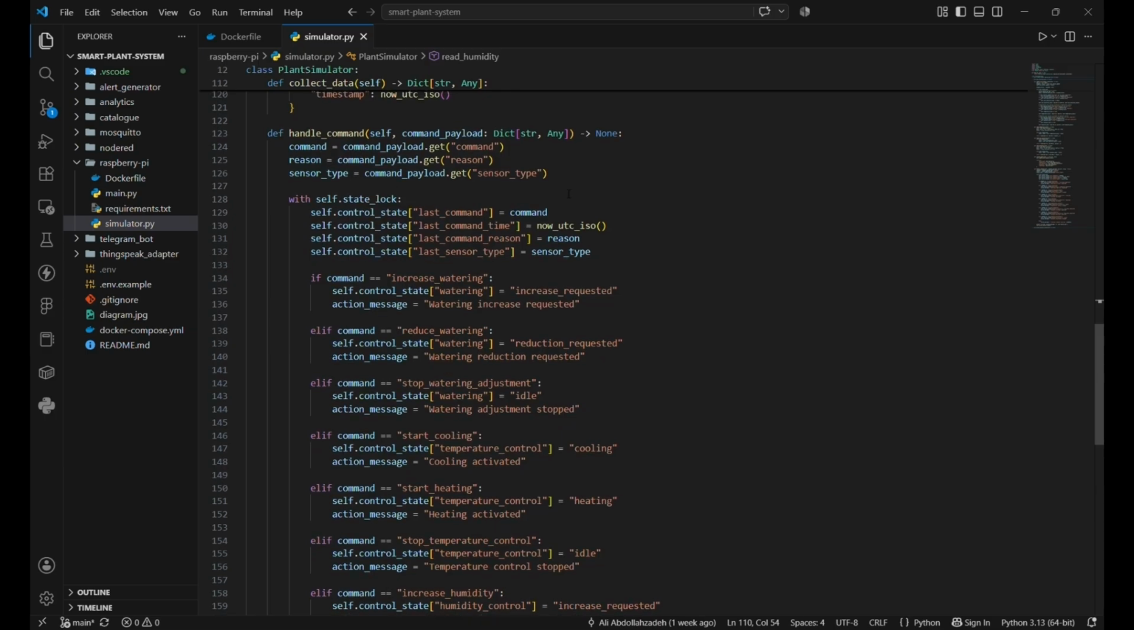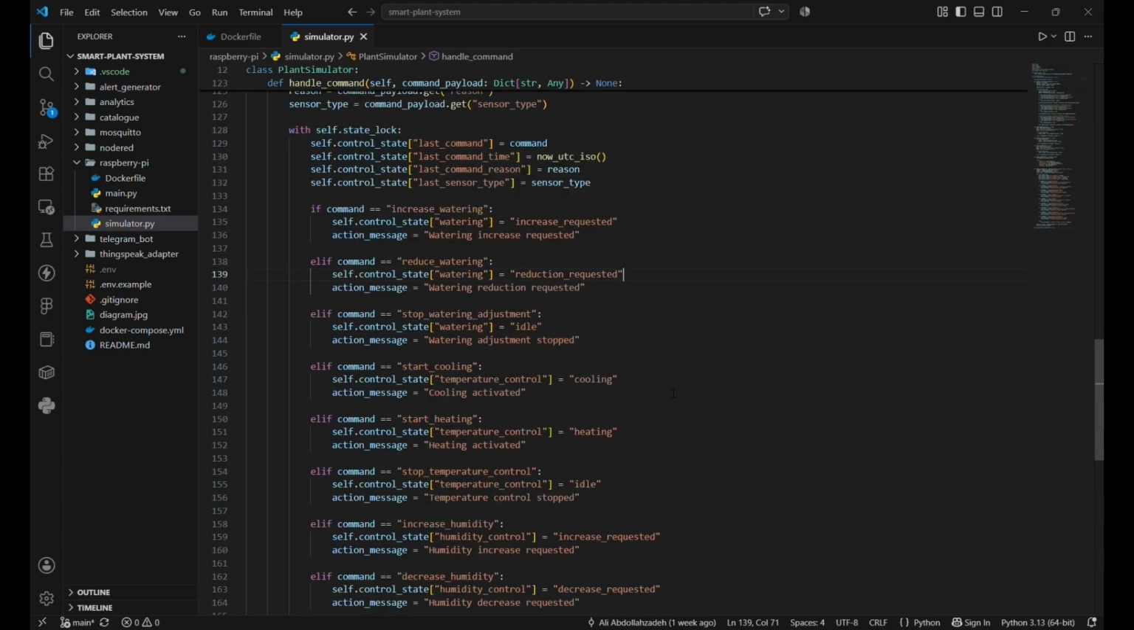The handle command function processes commands received from the MQTT broker. It checks the command type and updates the internal control state. For example, increase watering activates watering, start cooling changes the temperature control state, and increase humidity adjusts the humidity level.